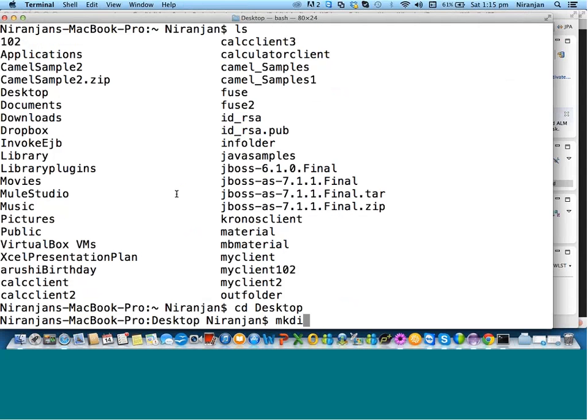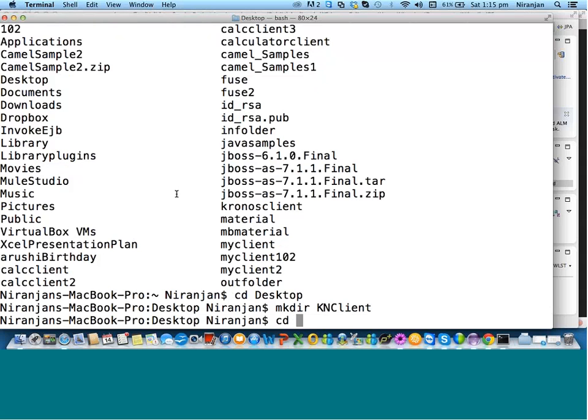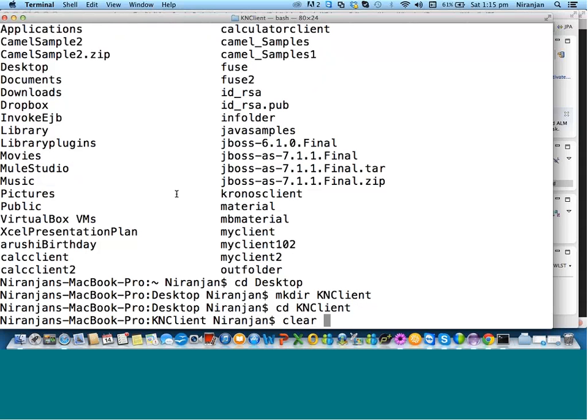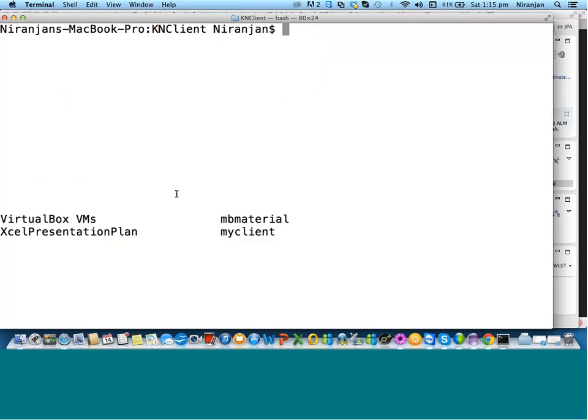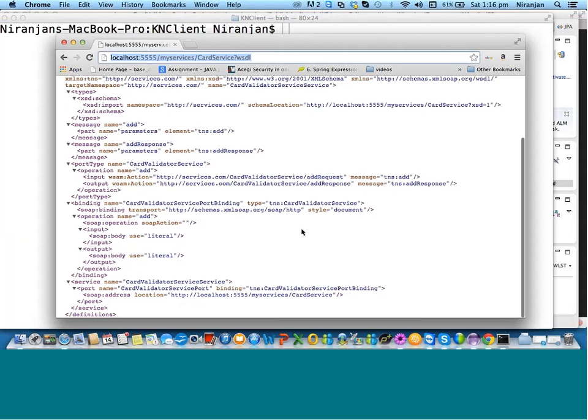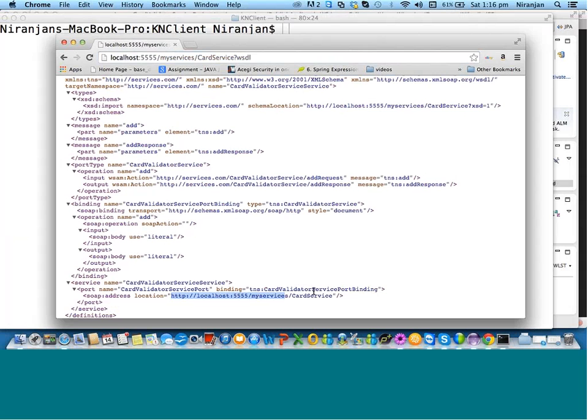I'll create a folder now, mkdir, and I'll write here kn client. This is the name of the package, the name of the folder which gets created. I'll move to kn client, and this is the place where now I will generate the client. Okay. See, in order to generate the client it will ask for what? The WSDL file, because it is the WSDL file which contains complete information. For example, if you see here, your web service is running at what location? It is there in the WSDL file.